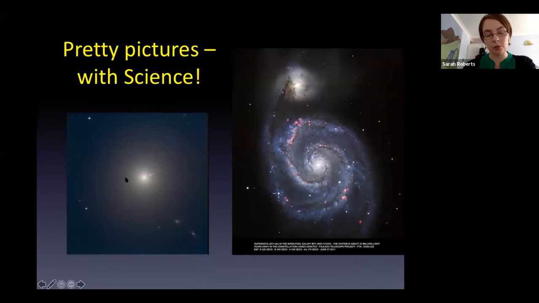So this is an elliptical galaxy called M87. This is a spiral galaxy, so this is M51. Two very different galaxies. Both of these galaxies have a supermassive black hole at the center of them. You can't tell that by just looking at an optical image of M51, this galaxy here. It was only, what was it, last April that the first image of a supermassive black hole was actually taken.